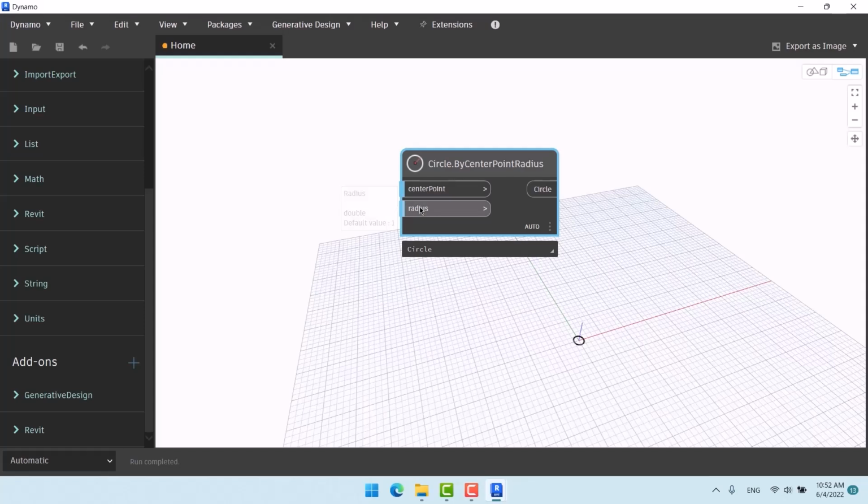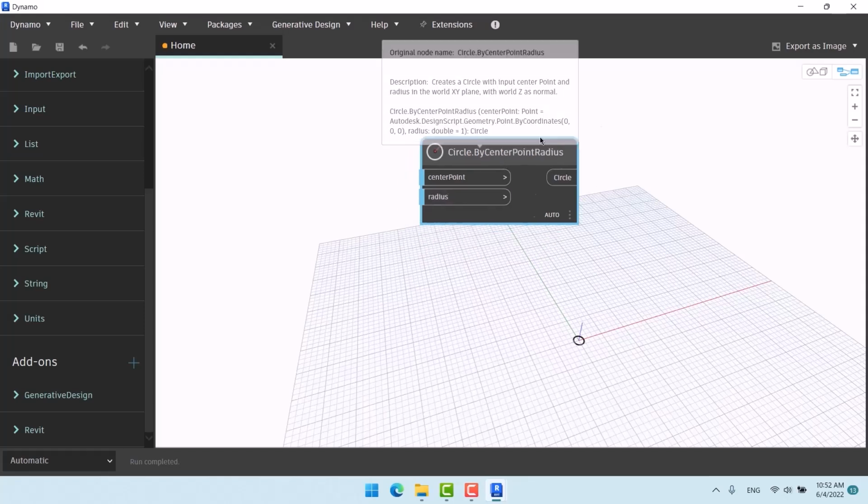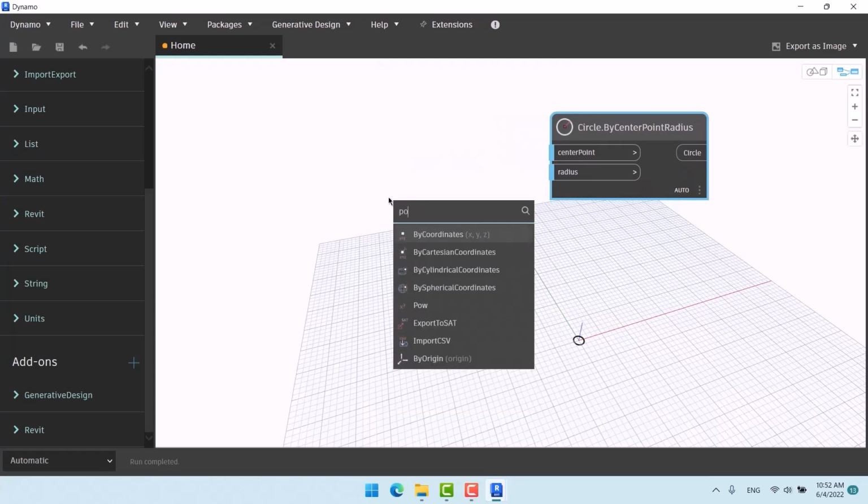And if you recall, guys, we said before that in Dynamo, we don't have an independent unit system. Instead, the unit system works based on what we have specified in Revit. All right, now let's begin with setting a point here.